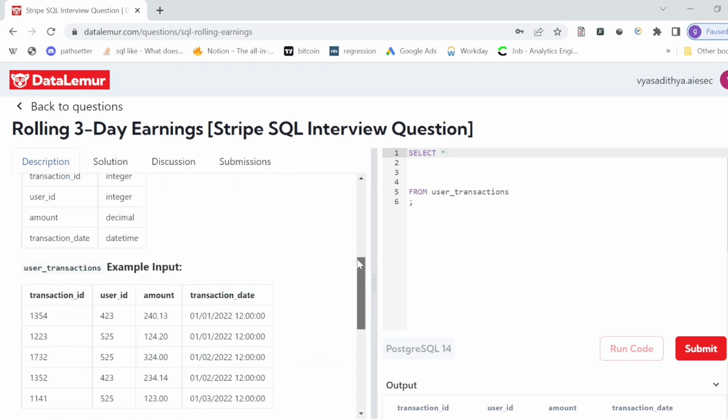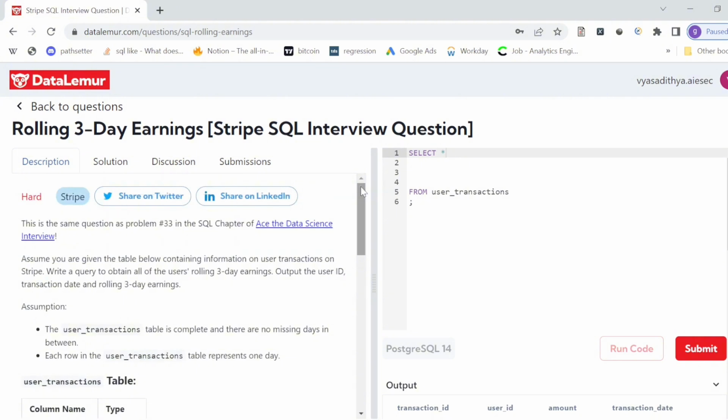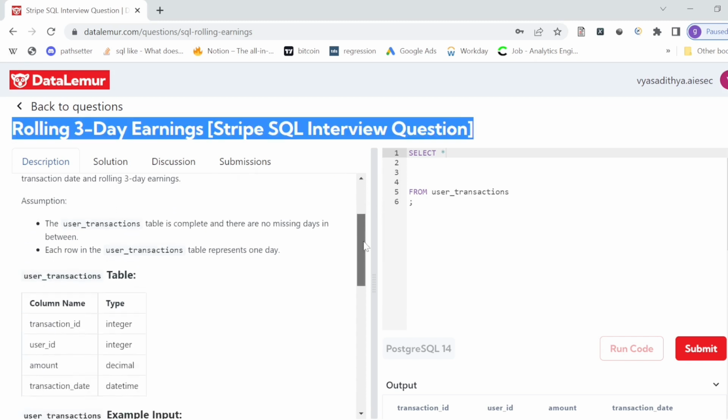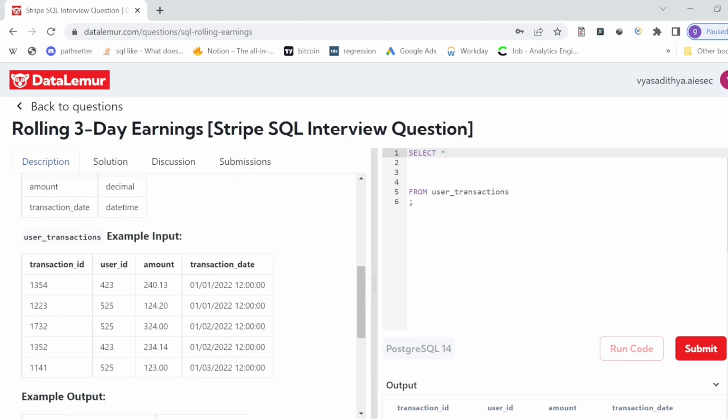This was asked in a Stripe interview as an SQL question. We are asked to find rolling 3-day earnings. So we are given basically a table like this. We have the ID of the transaction, ID of the user, amount they spent, and also the date of transaction. As you notice here, for example, on 1st Jan 2022, user ID 525 has made 2 transactions. So one thing to keep in mind is, on the same day, the same user can have multiple transactions.